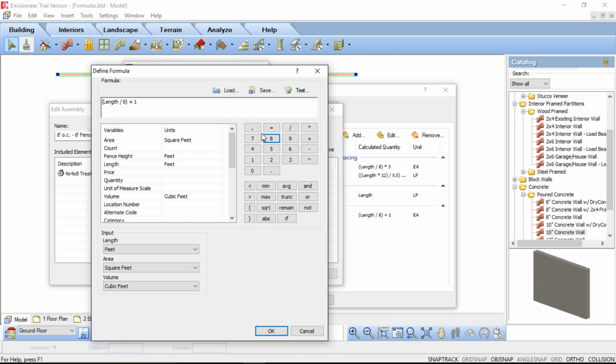So we've got our variables, our keypads and our functions that we can click and type in our formula. The other option we've got down here is the input. When we're dealing with the divided by 8, we're dealing with the length of the fence in feet. Every 8 feet we want a post. So we want to make sure down here in our input area that we are using the foot or feet variable for our length. If we had any objects in here that dealt with area, you can see here this units is set to square feet.